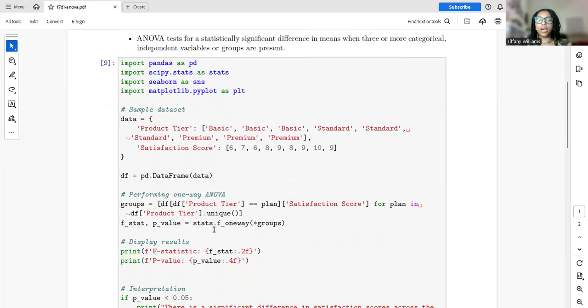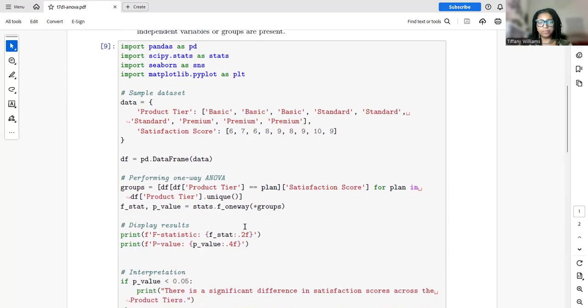And we run our one-way ANOVA test. So our null hypothesis is that all of the means of each category are equal. The alternative hypothesis is, though, that at least one group has a statistically different mean. So that's why we're running a one-way ANOVA test for each of the groups.